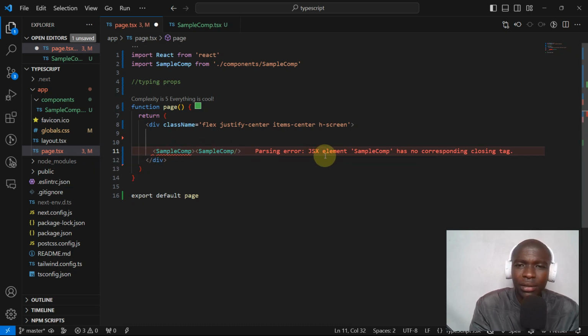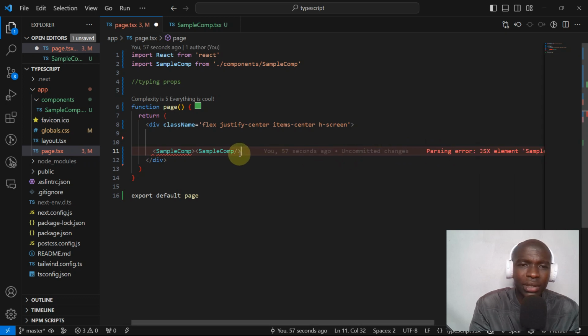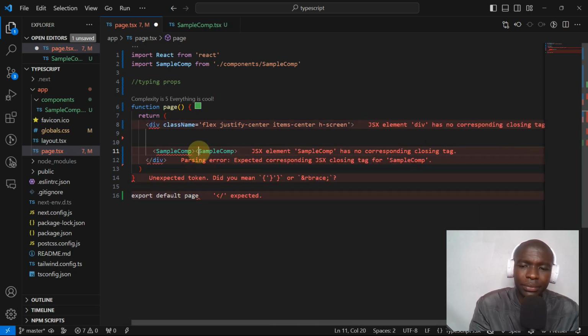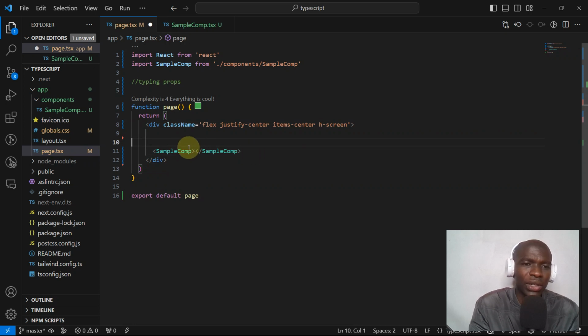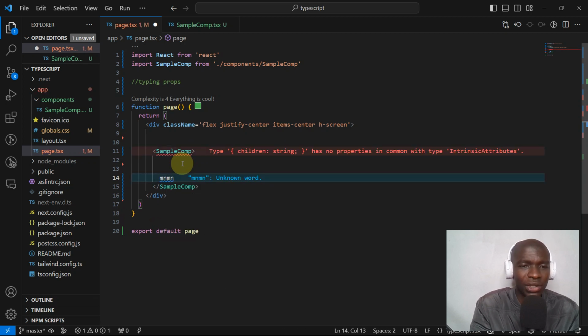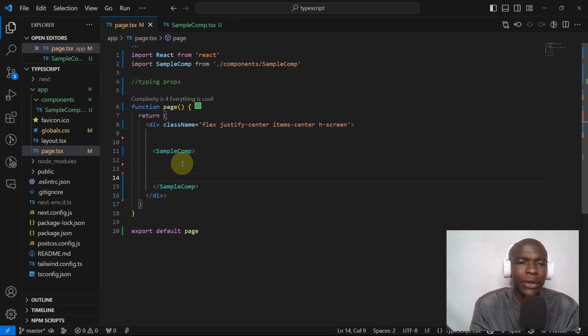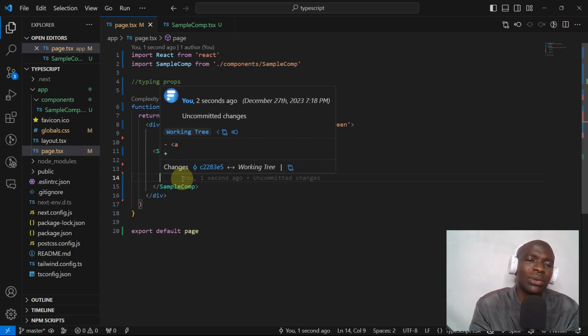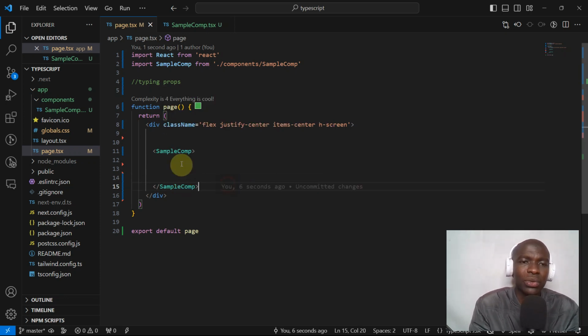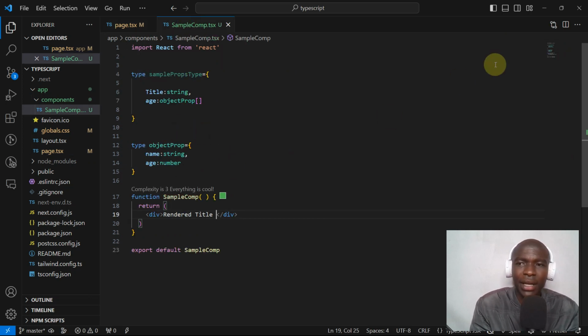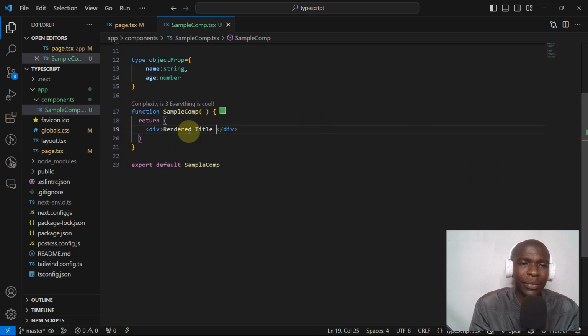Let's just see, person check if someone has no corresponding closing tag. As you can see now, it's not a self-closing tag, which means it is ready to receive children. So when you are passing children, how do you receive those children as a prop? Let's go to the child component. This is the child component. How do we get this child component ready to receive children? This is how we are going to do it.